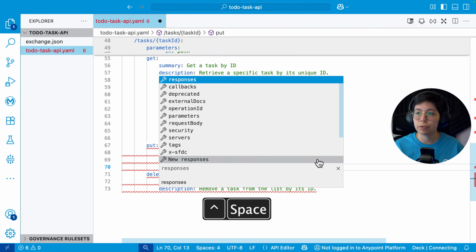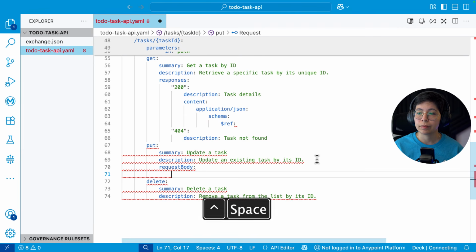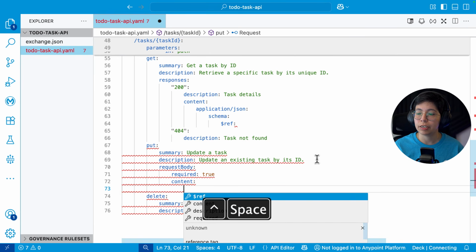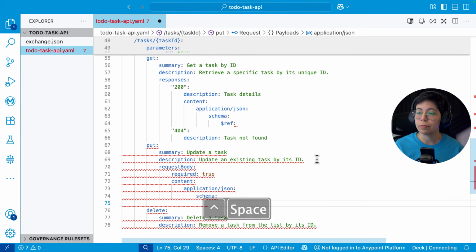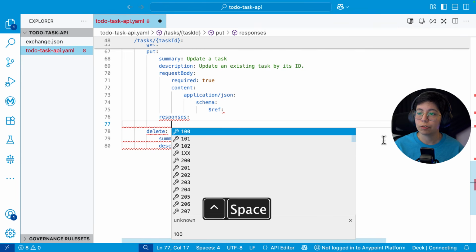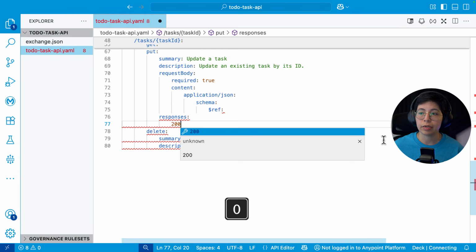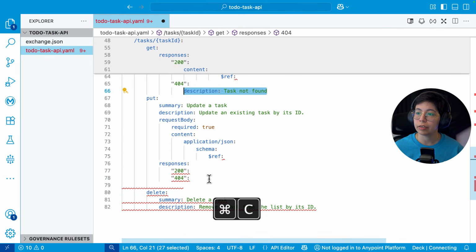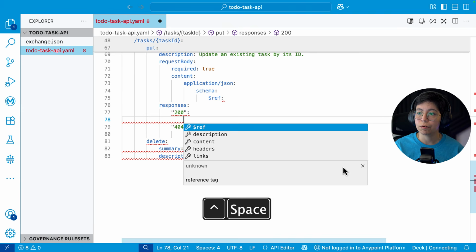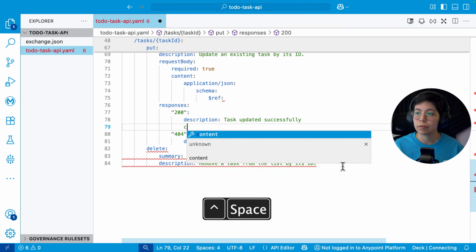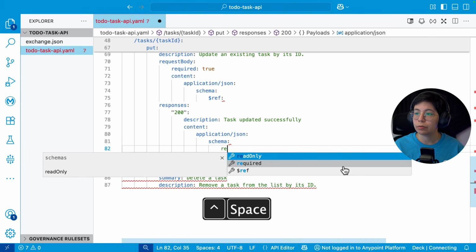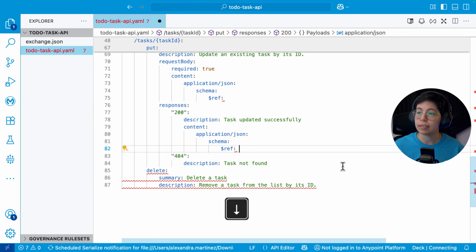Now for the put, let's start with a request body. This is going to be required. Content, application JSON, and schema will be referenced in a moment. We're gonna have again two responses, the 200 and the 404. For the 404, we can just copy this. For the 200, let's add a description. Content, application JSON, schema, ref, and we will add this in a moment.